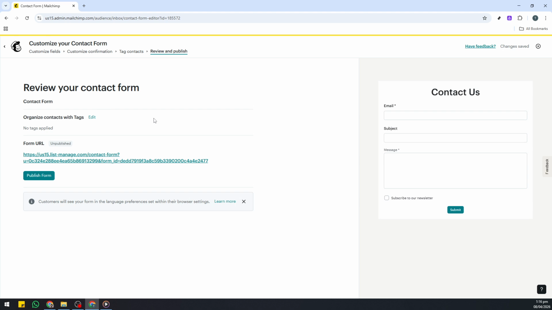Finally, click Publish Form. Publishing makes your contact form live and generates a shareable link. This link is what you'll provide on your website, in your email footer, or on social profiles so people can reach you. From now on, any submissions will appear in your audience inbox where you can view, reply, and track conversations in one place.